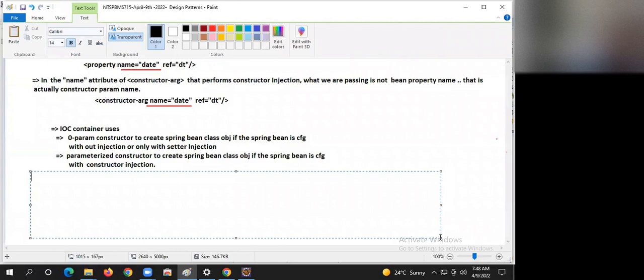Very popular interview question, guys. Can I place a private constructor? In fact, to make it more complex, only a private constructor in the Spring Bean class. Can I place only a private constructor in the Spring Bean class?